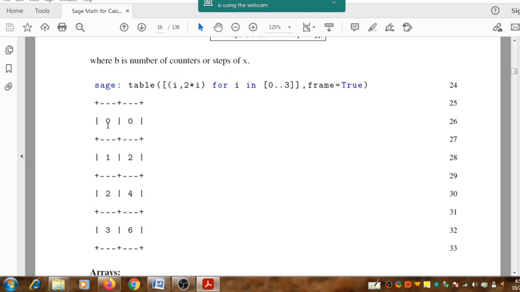It actually begins with the number i. This part says that the first number should be i and the second number should be its multiple by 2, the first number multiplied by 2.